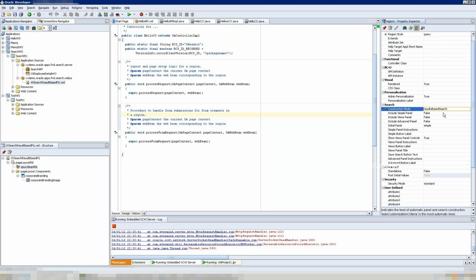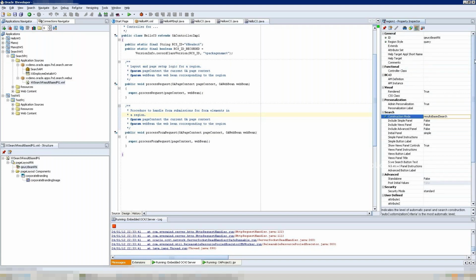And there are include simple panel and include view panel properties. Let us see them once after we build this. Those are all false for now, right? Yes, by default these are the default options. We can override it. I'll make include simple search in simple panel true.